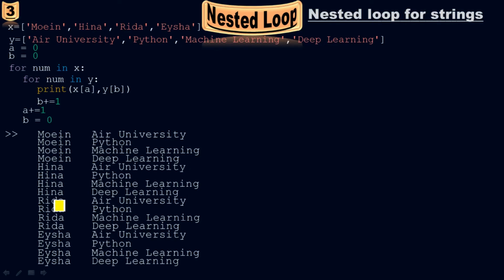Look at here. You will see Rida all the way for all the four items of y. This is the third iteration of the outer loop. As the inner loop finishes the iteration of the last item, then the outer for loop will iterate again. Now the for loop will start iteration again of the fourth item, which is Isha. So you will see Isha here. And then the inner loop.